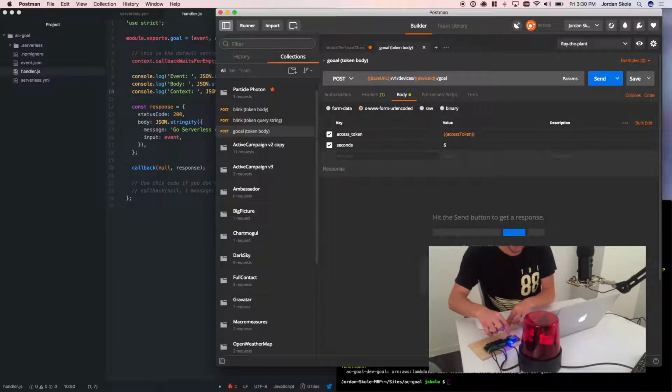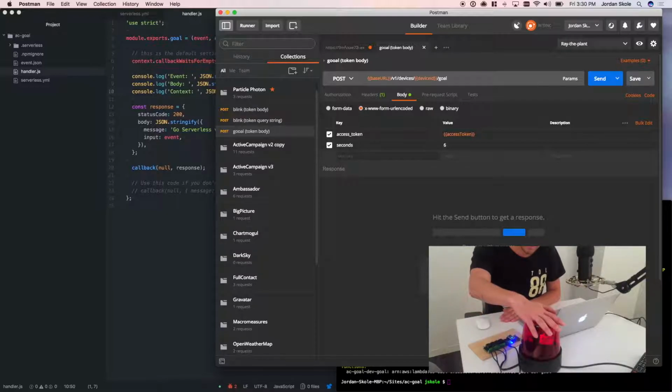What's happening here is we've got a particle device. It's connected to a relay here, and there's 4 relays here, and each one of these relays is connected to a digital pin on the particle board, which is like an Arduino, and then that's connected to this flashing light, which is plugged in.